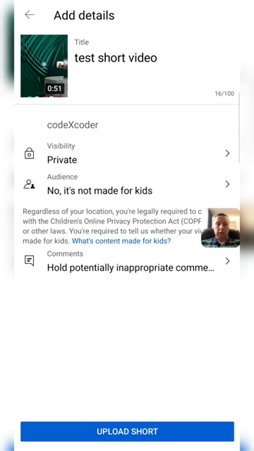If you download vertical video until 60 seconds, it will be short automatically. But you can make it manually.